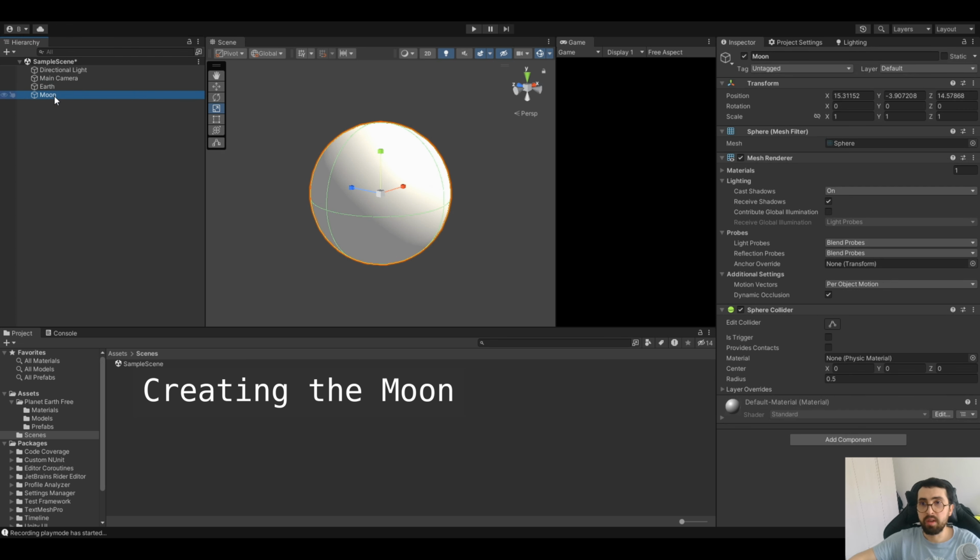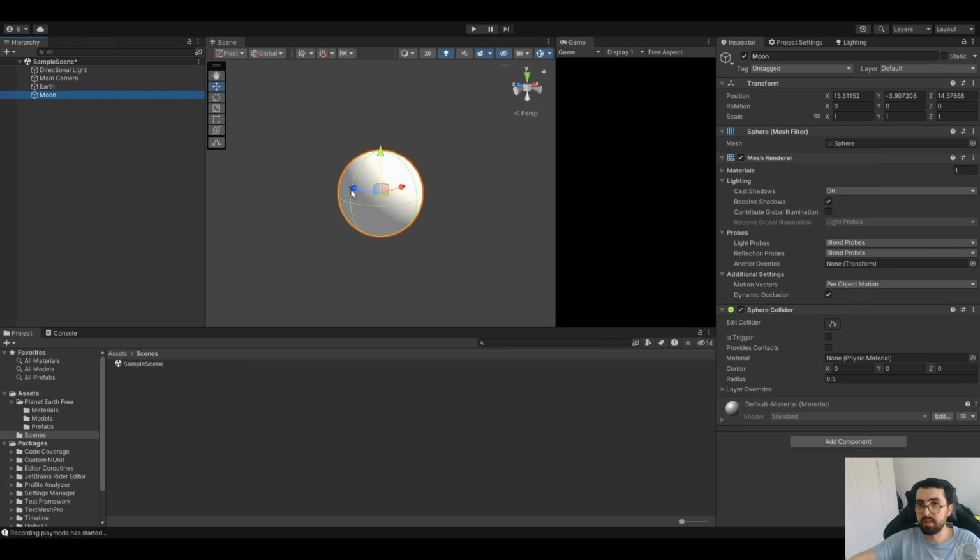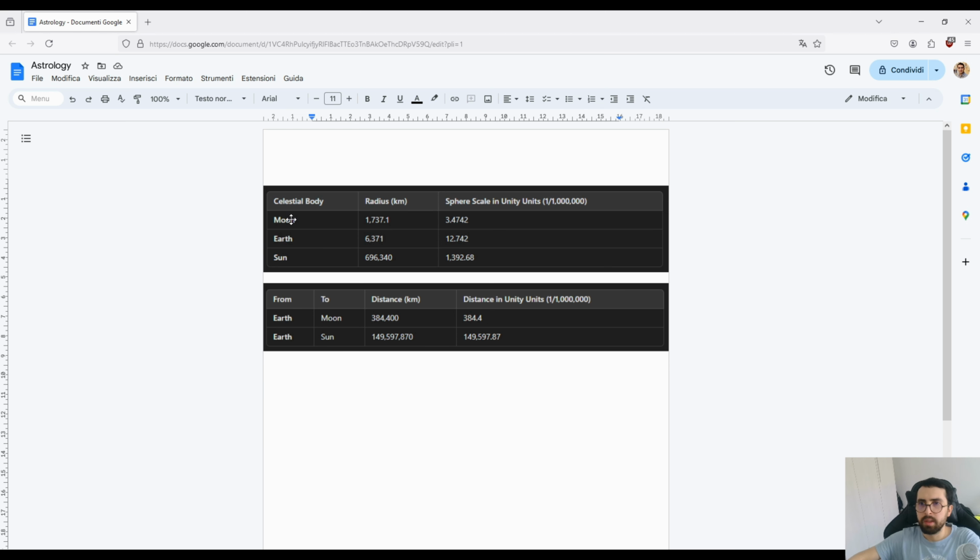Okay, so now we need to understand the size of the Moon and the Earth. Normally, in space, those distance and radius are so huge, so we cannot represent all here in Unity. But we can do some tricks. So we can use a scale of 1 to a million. So to understand this in a good way, here we have a table that represents some data which we will use today.